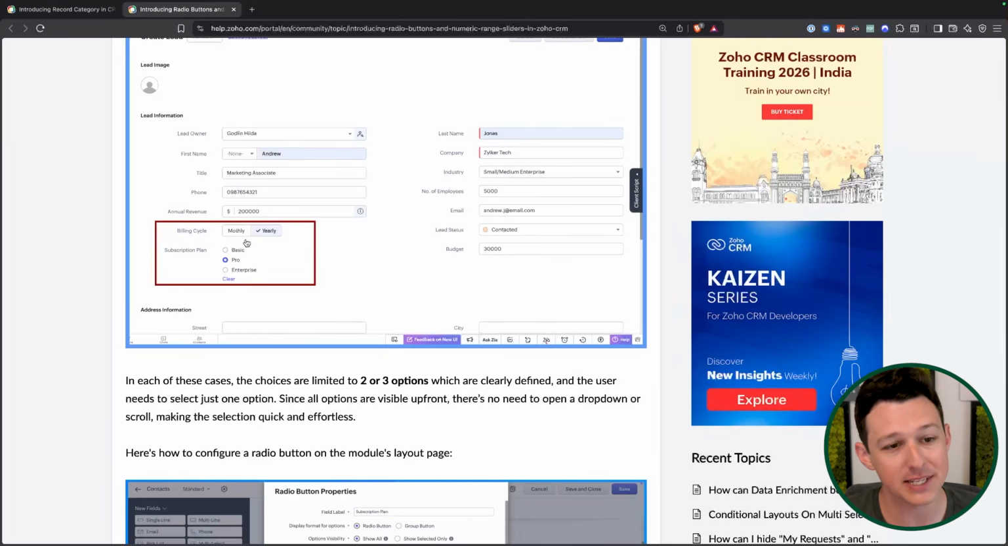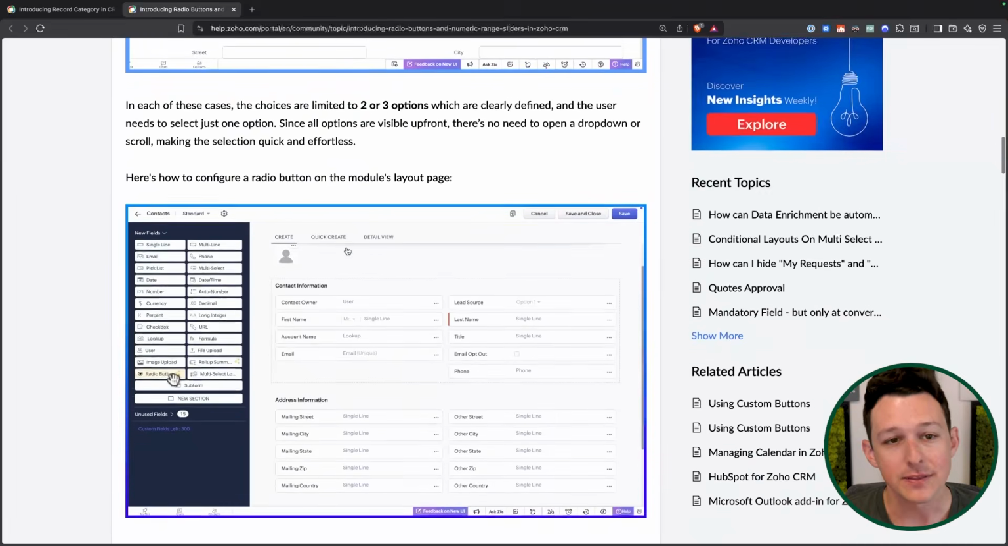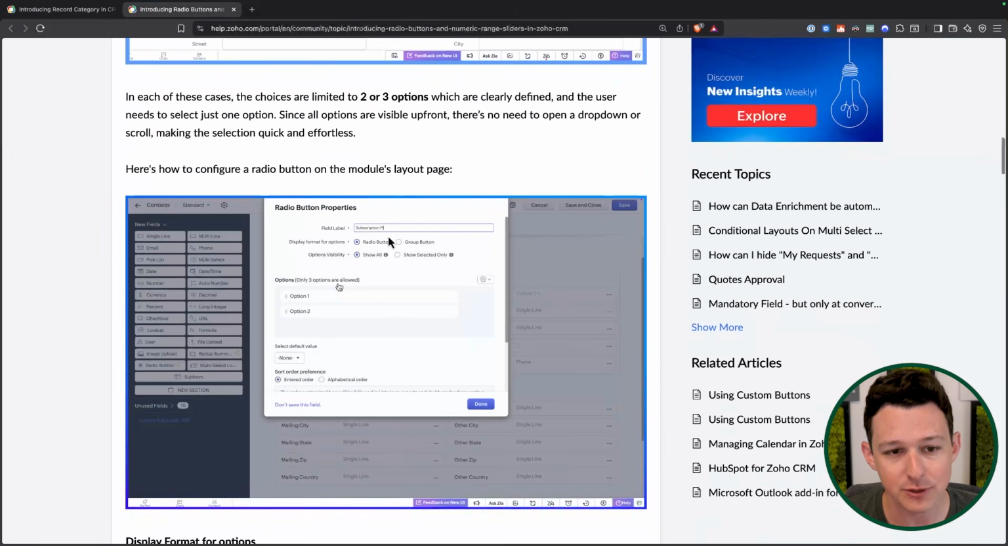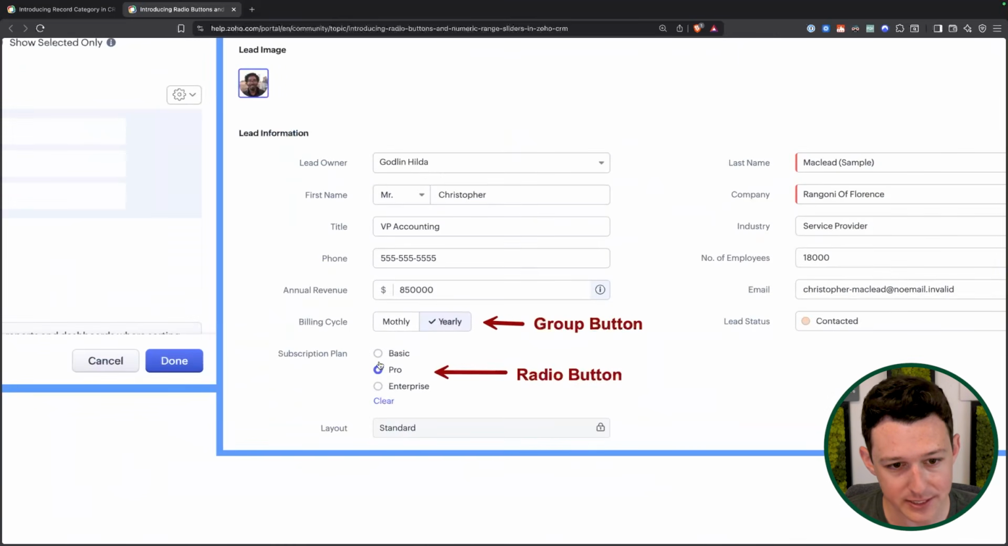But if you do have, let's say, 3 different tiers of a subscription plan, Basic, Pro, and Enterprise, it might make sense to just use a radio button where a user can more quickly select that in the process of creating a record. Even though they're the same data type, they have 2 different ways that we can visualize them. We can either show them as a radio button, so kind of like these little check boxes here where you can select one out of the 3, or you can show it as a group button, which has these little tabs that run across the page.